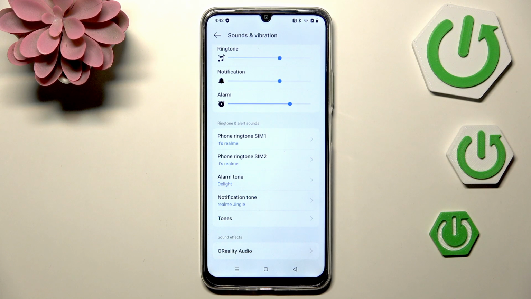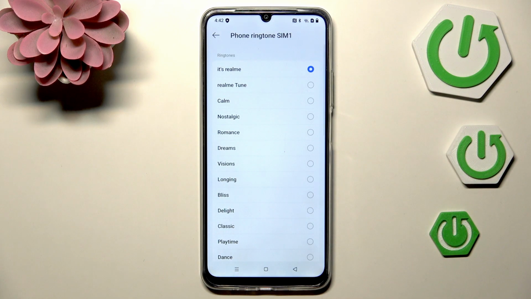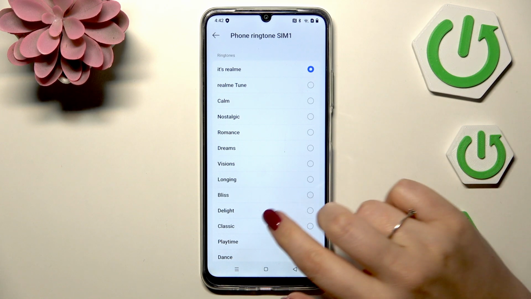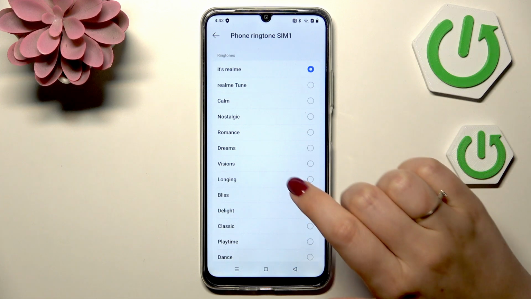Let me show you how to do it using the first SIM card. However, it does not really matter because this operation looks the same in both. Alright, so after tapping on the specific SIM card, we will be transferred to the full list of available ringtones from which we can choose.